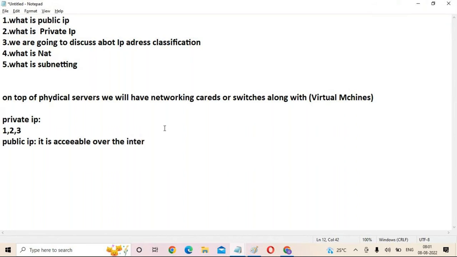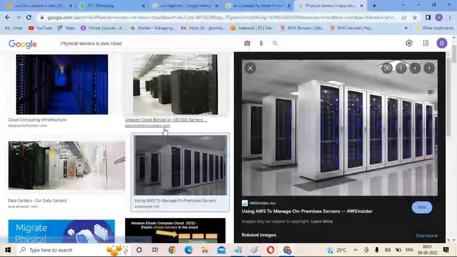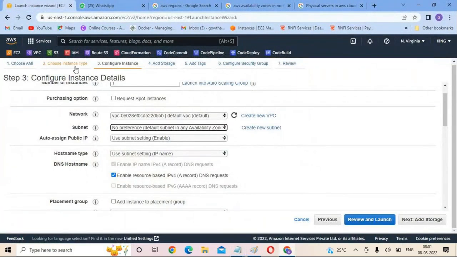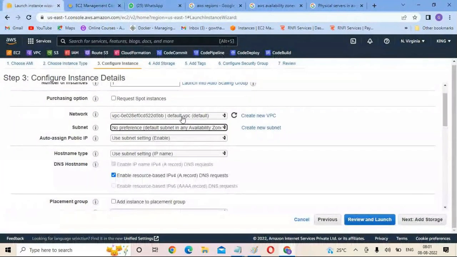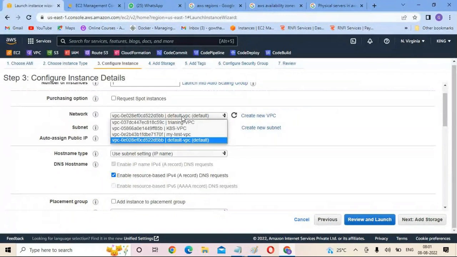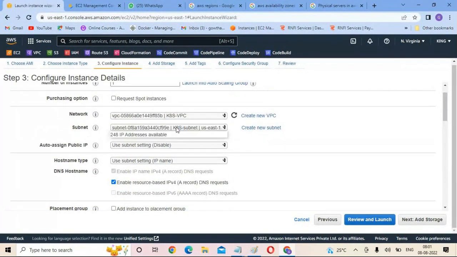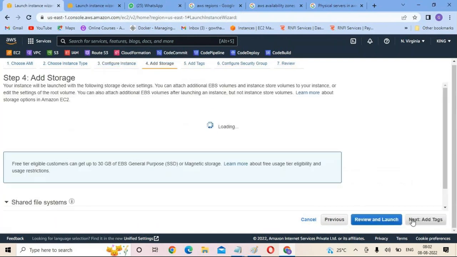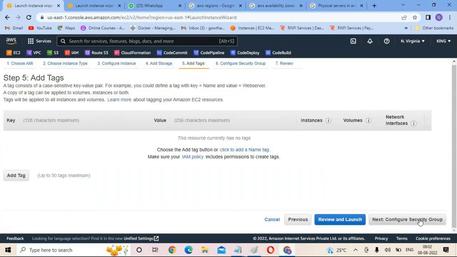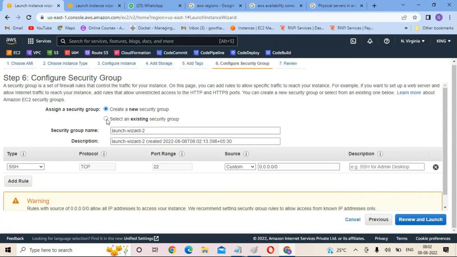In the previous class, we created one EC2 instance in our cloud. Otherwise, I will create a new one from here. In the last class we discussed auto-assign public IP. It was disabled, so now I'm going to enable it. I'm going to leave everything else as blank, and add storage and tags, and configure the security group. I'm going to select an existing security group.